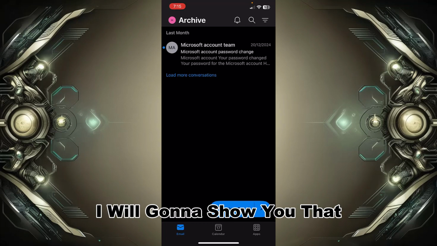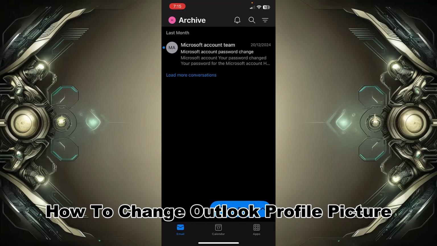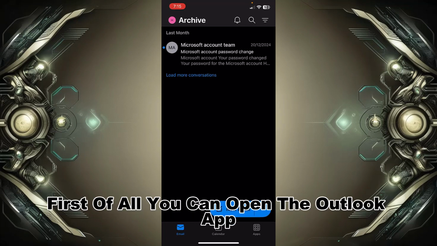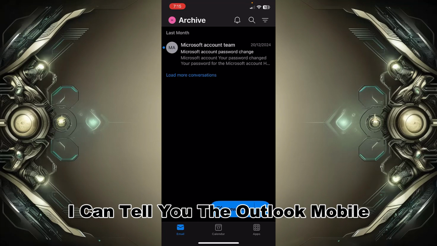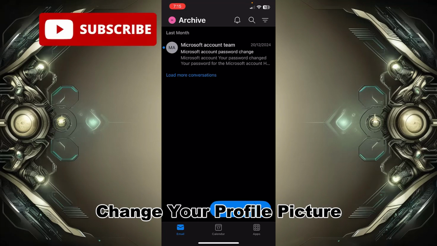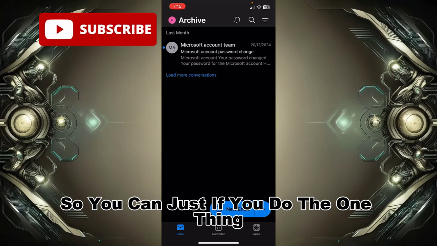In this video, I am going to show you how to change your Outlook profile picture. First of all, you can open the Outlook app. I have already opened the app. After opening the app, I can tell you the Outlook mobile app doesn't provide the feature to change your profile picture, so you can simply do one thing.